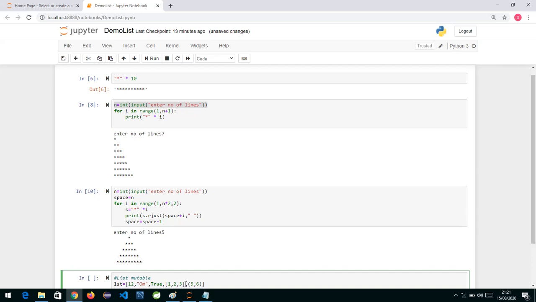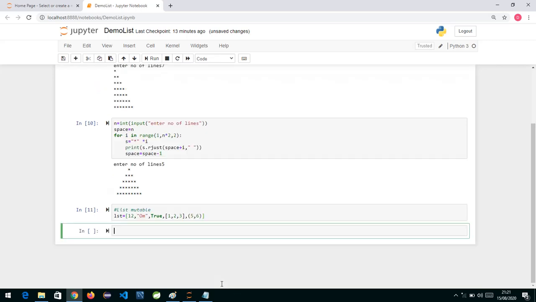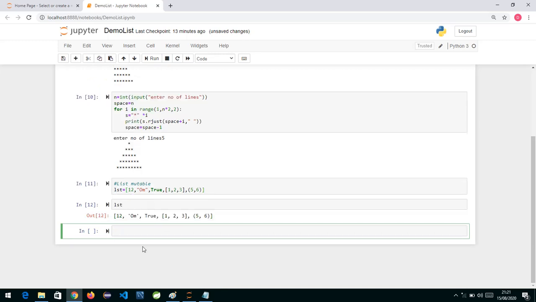Yes, so these are some things about list. Basically, over here we see LST. This is my list, which has 12 at the 0th position, then this is my first position, then this is my second, which is a nested list, and this is a tuple over here. So a list can contain any type of object, any type of heterogeneous data.